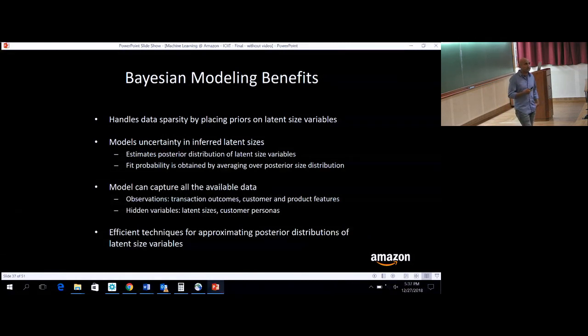Another advantage is that we can model uncertainties. Your posterior distributions capture the uncertainty in these latent size variables, and then by marginalizing over these posteriors, we're able to capture this uncertainty in the final fit probability scores. One thing you're going to see is these models can capture all the available signals that we have, and that's really in one framework rather than doing it separately.